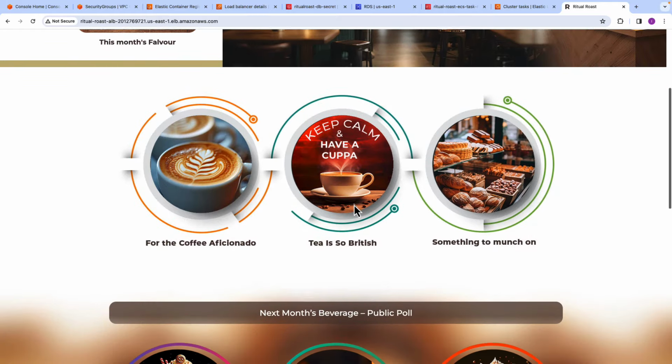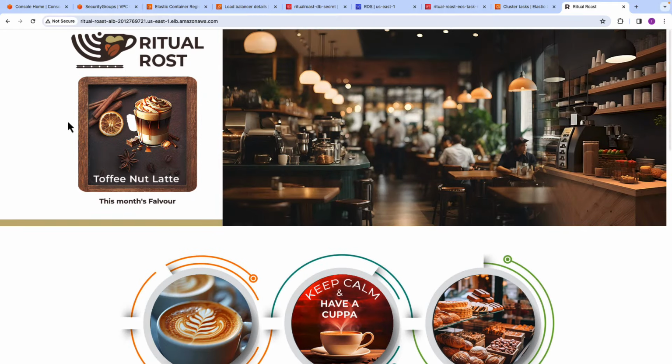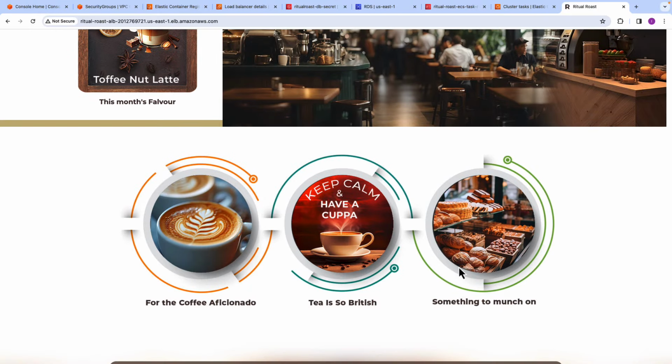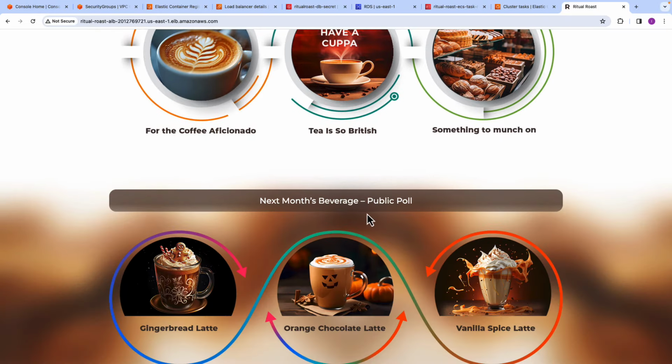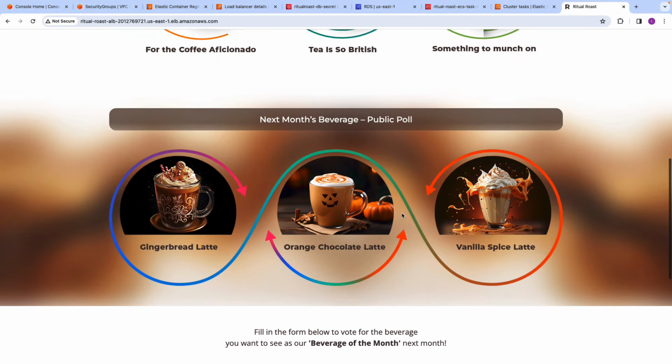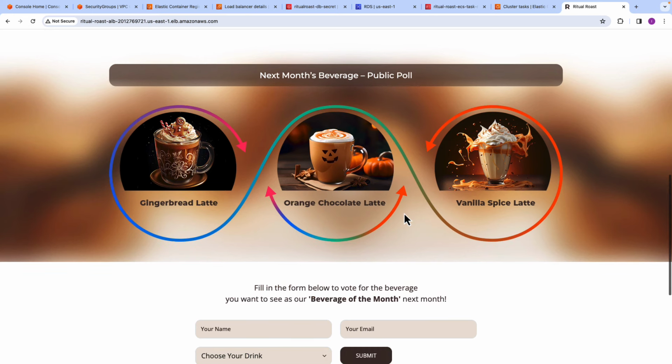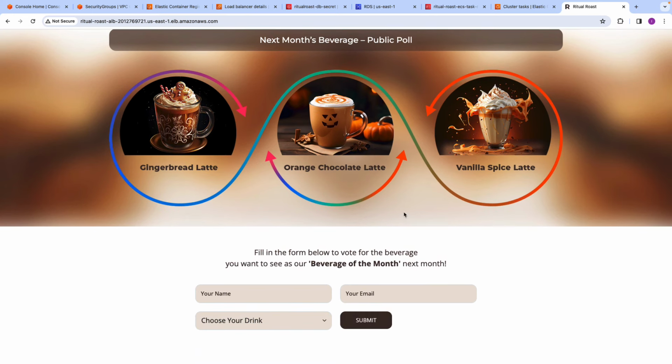And we've got, okay, what have we got here? Some images, logo, some more images, next month's beverage, public poll. So this is where Richard Rose would like to engage with their customers, with members of the public, to try and see if they can get them to provide some feedback as to what drink they would like to see as the next month's beverage.